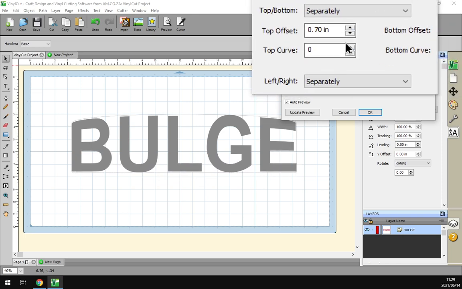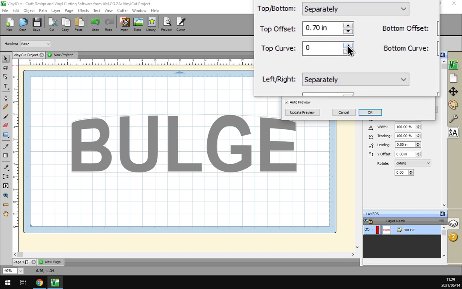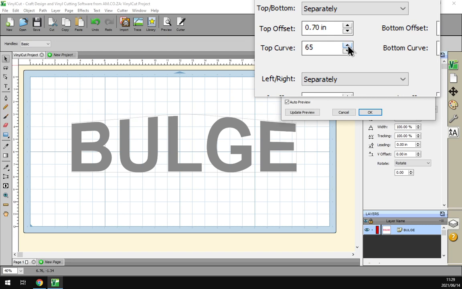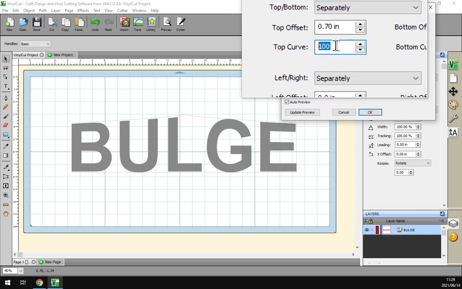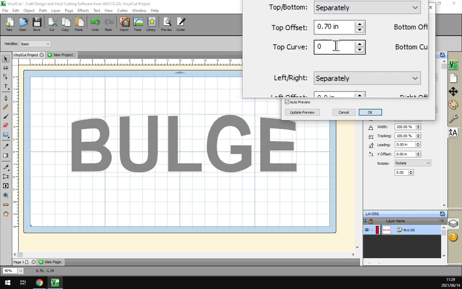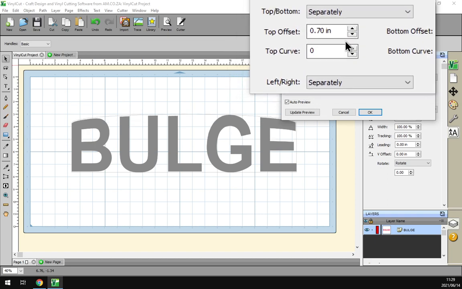And then the curve, this will be how sharp this curve becomes. So you can make it quite sharp all the way to 100, but keep in mind this one cannot go to the negative. So 0 will be full roundness and 100 the full sharpness.